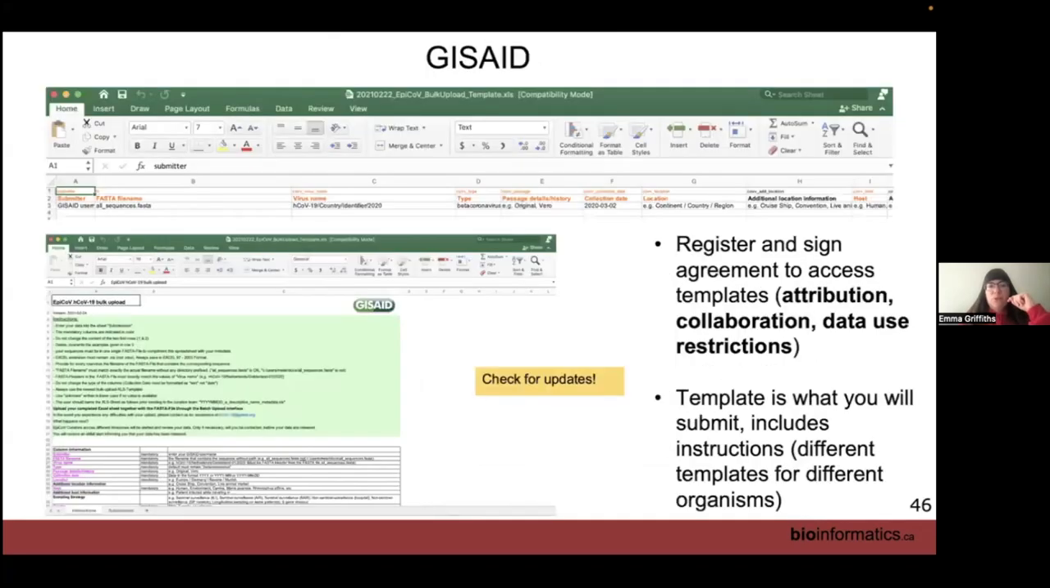You know what, I'm going to motor through this a little bit. GISAID, I just want to highlight a few critical differences. If you're going to submit data to GISAID, you have to register and sign an agreement that has a particular set of terms of reference. These terms of reference have data restrictions on how you can reuse data and around publication as well. So there are restrictions when you submit to GISAID about how you use the data.